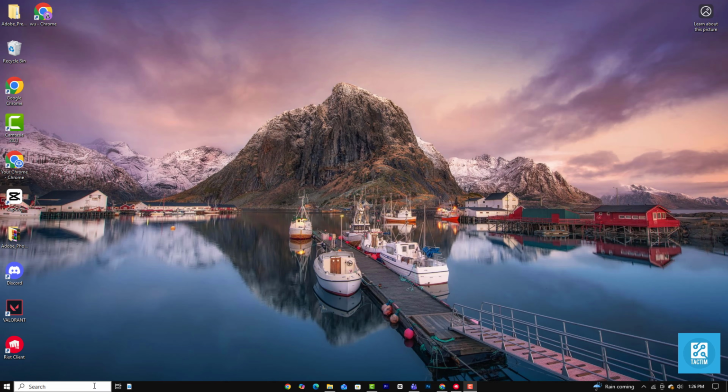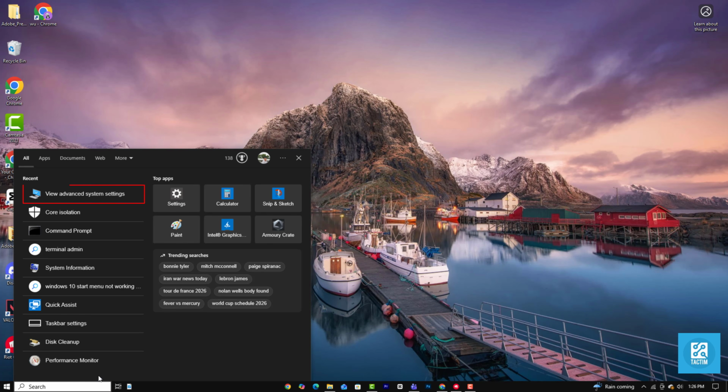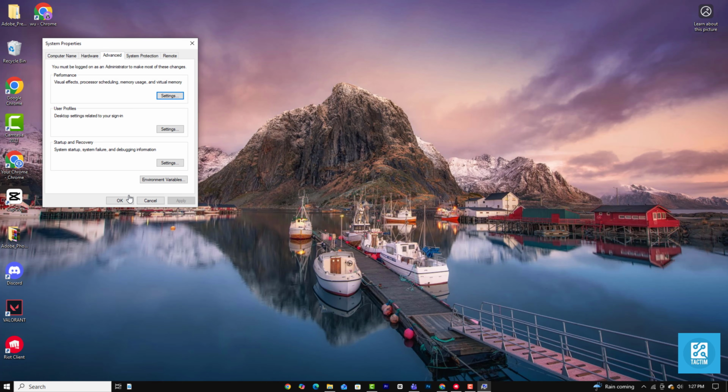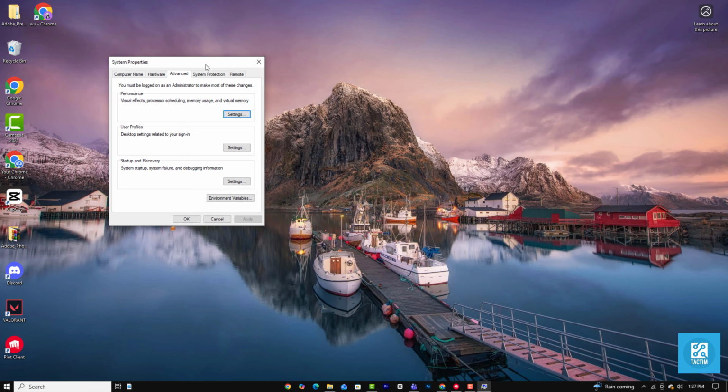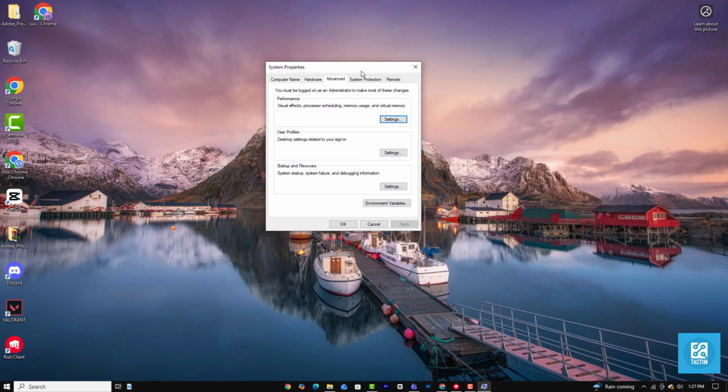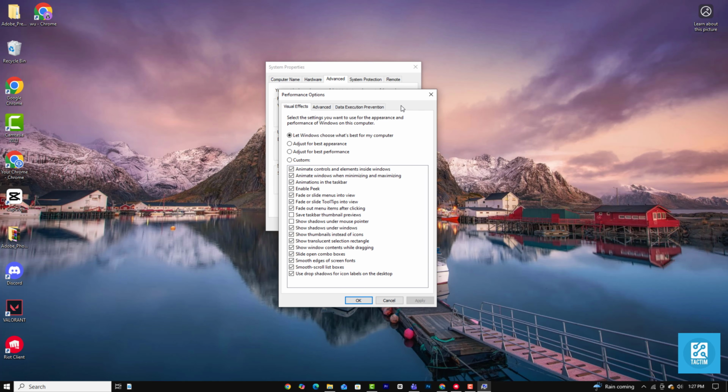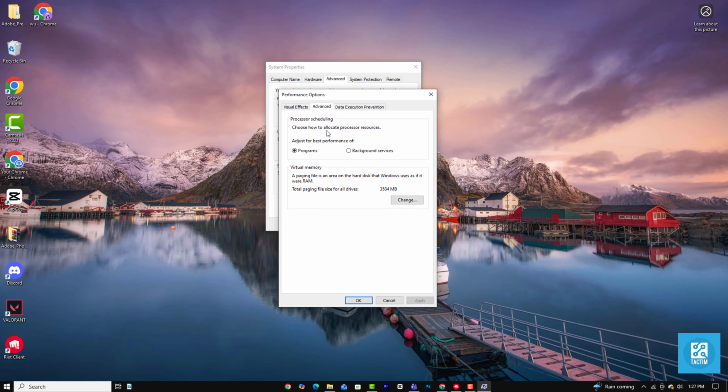Open your Start menu, type View Advanced System Settings and open the shortcut. On the small box that pops up, make sure you are on the Advanced tab and click Settings under the Performance section. Next, click the Advanced tab again inside this new window. Look for Virtual Memory at the bottom and click Change.